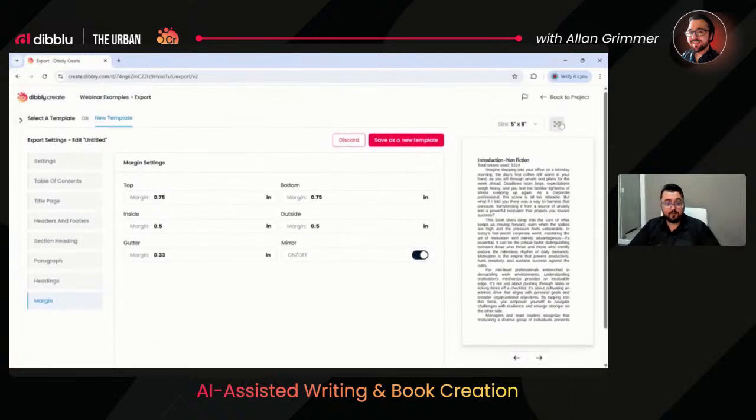And then from there, we've gone through all of the different settings that we can go through to set up our book. We can save this as a new template up here. And then next time you go through this process, you don't need to set everything custom. You can just select a template.